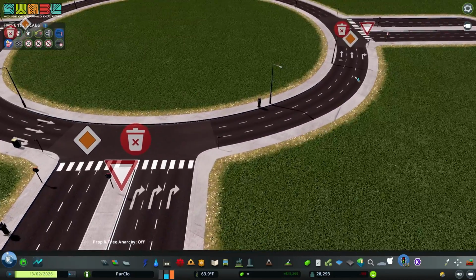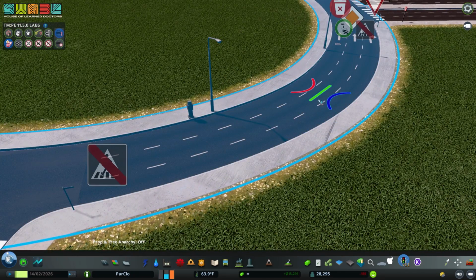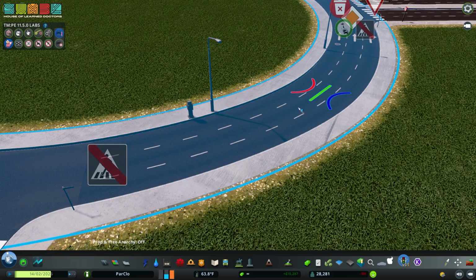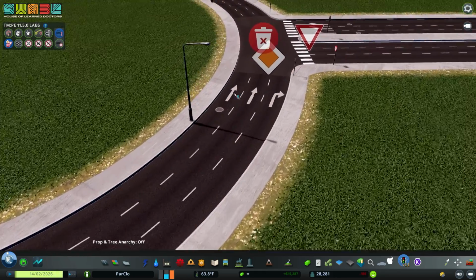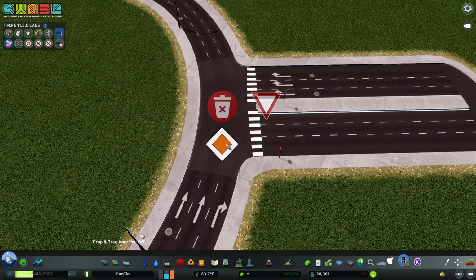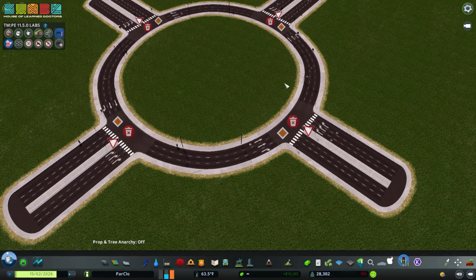If you're in the right lane, you're getting off at this exit. If you're in the center lane, you can't change lanes here because the game automatically adds a lane connector rule there. So you can't change lanes here, which means you have to change lanes here. And if you're changing lanes here, the traffic simulation will only let you go to the outside because there's no reason to go to the inside of this.